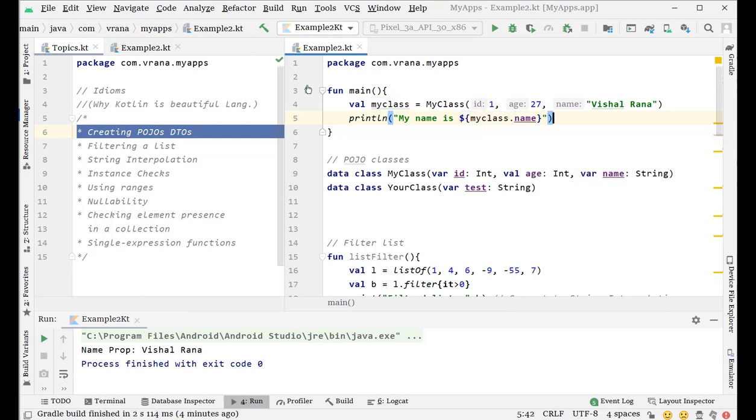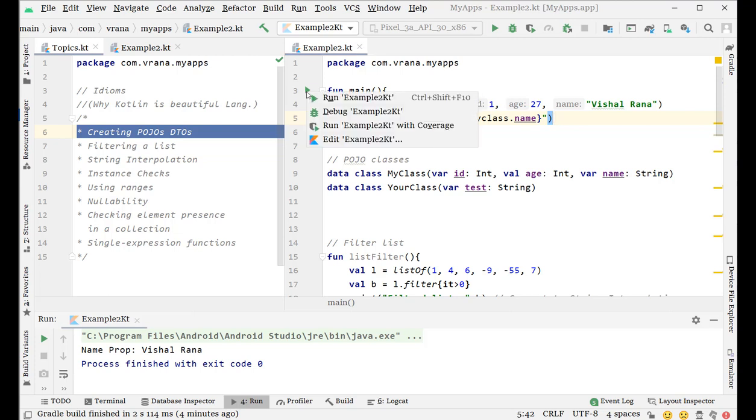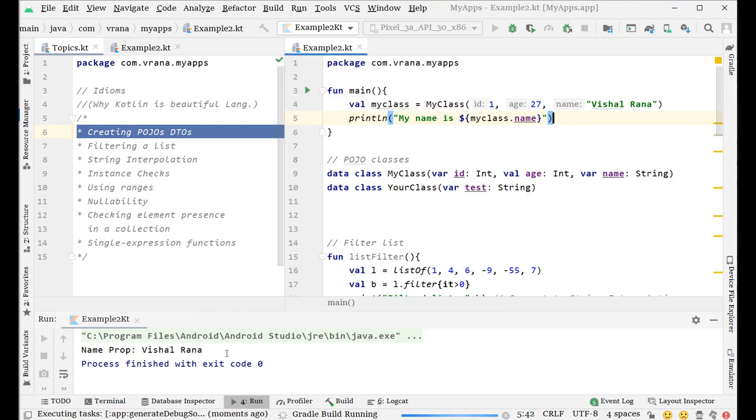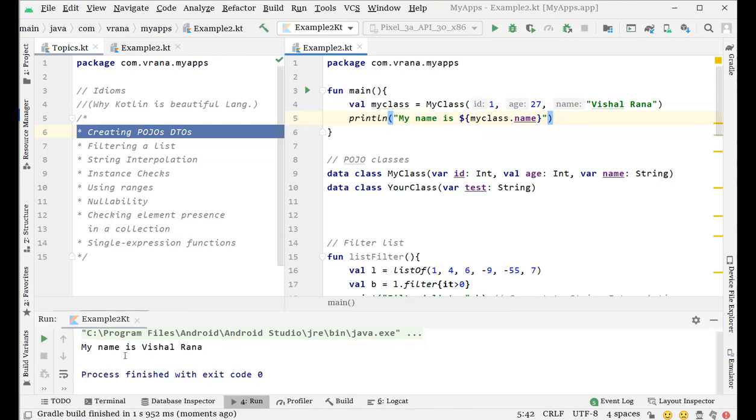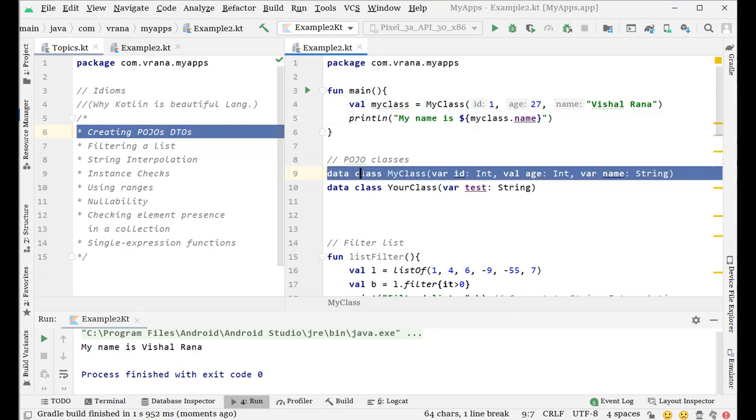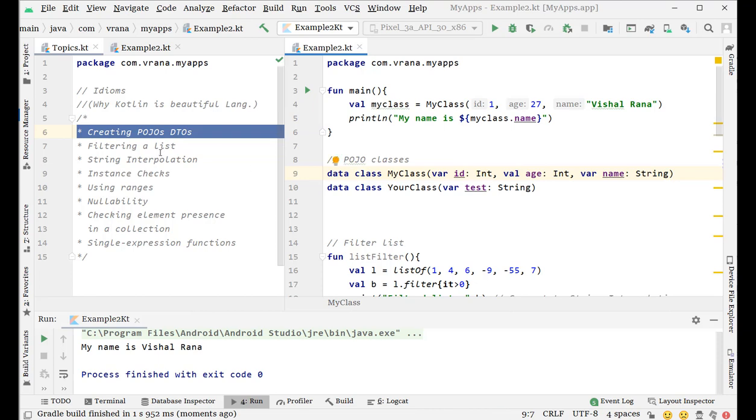Okay guys, and just run this code. You can see my name is Vishal. We didn't write the getter and setter methods, but still it can access. So here's a simple single line of code we need to write for Kotlin.